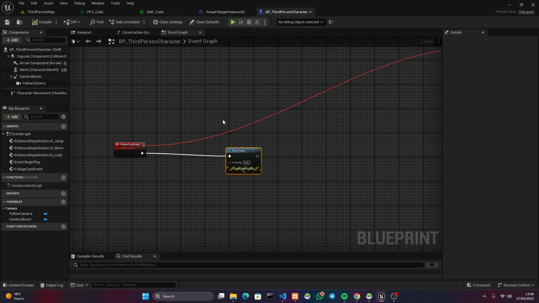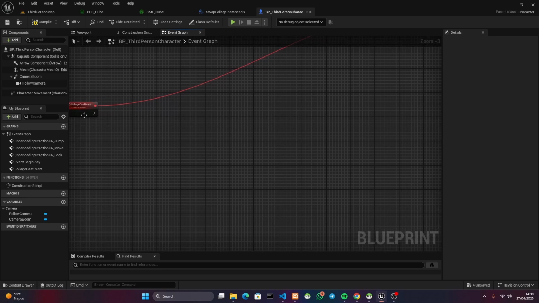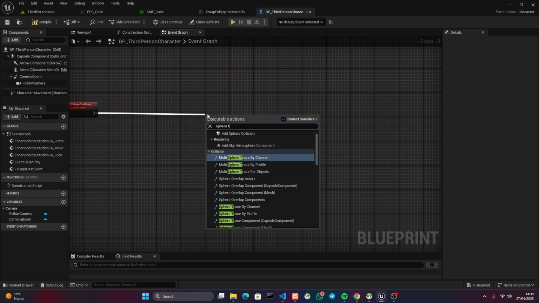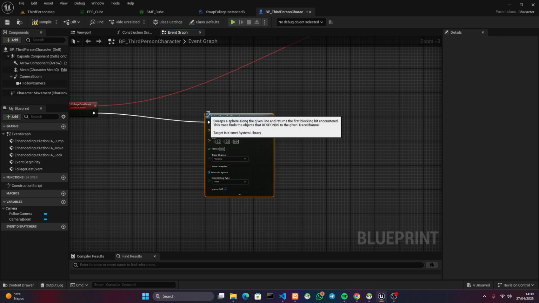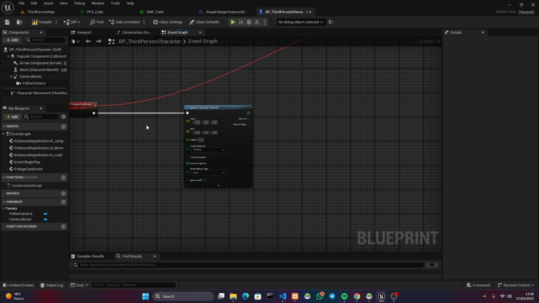It all works, good. So what we're actually going to do here, instead of just hello, is a sphere trace by channel. And for the sphere trace, we should actually create some kind of tracing. You could create a whole new trace channel.